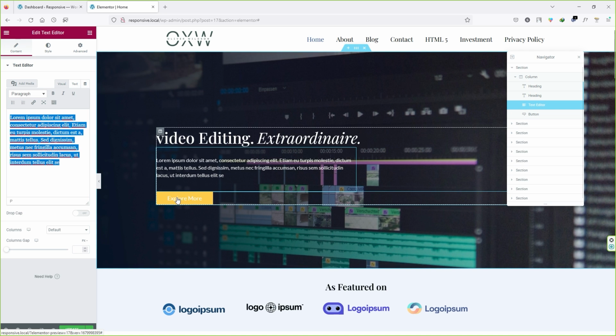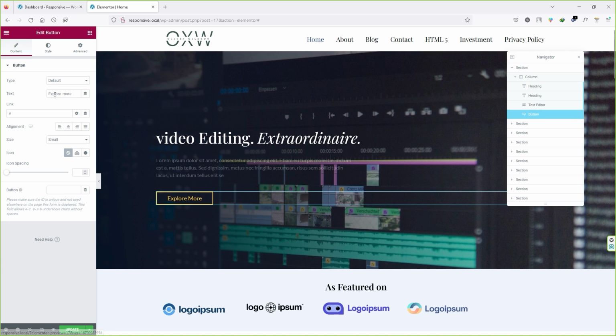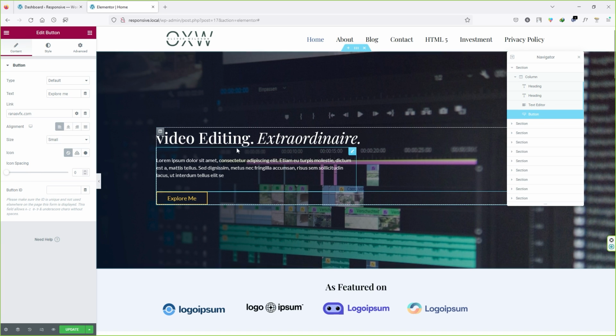If you want to change your button style, select the button and come over here. In the content tab, you will see the button type. You can change it from here. Default. You can change the button text. You can type your button link over here. Alignment, where you would like to place it, left, right, center, wherever you like it. Next, we have the size, large, small, medium, extra large. It's all up to you. Icon spacing, you can add it if you want. So that's pretty much it.